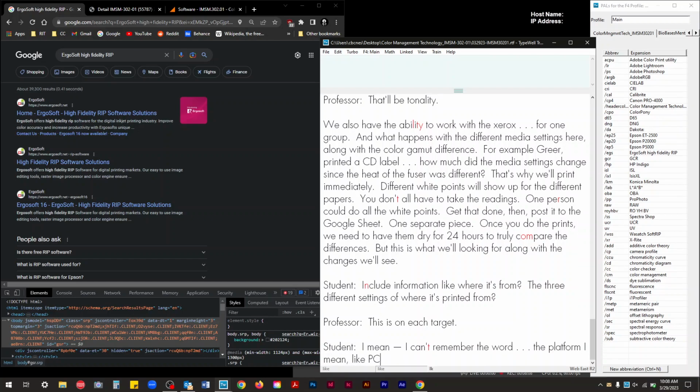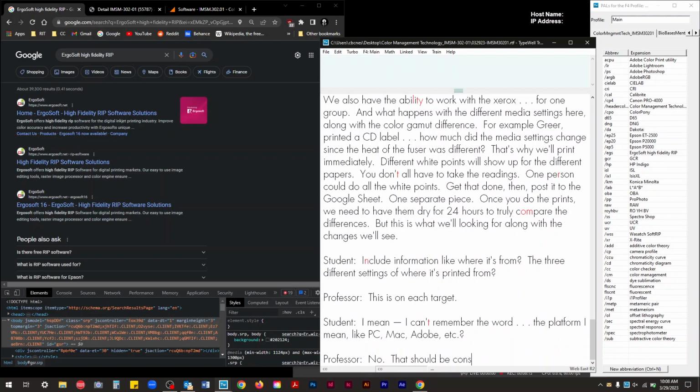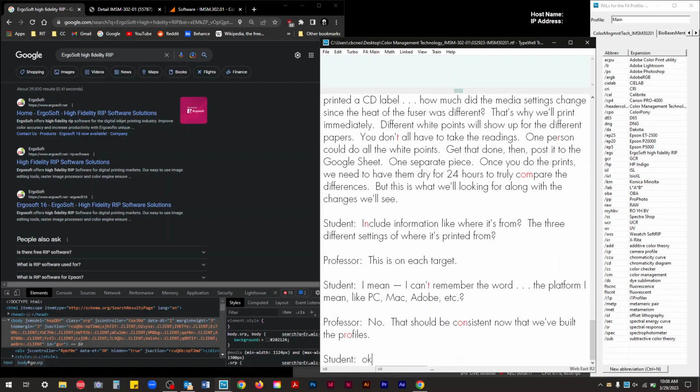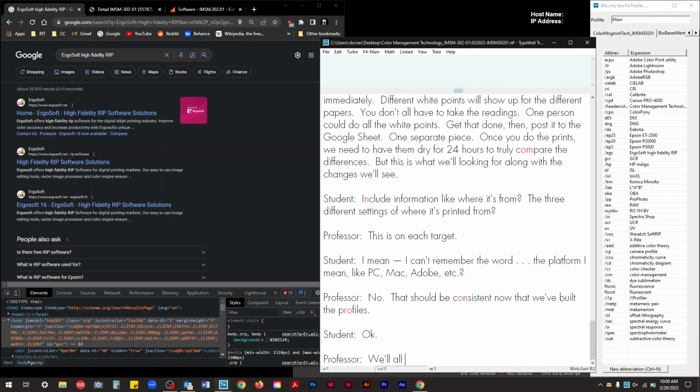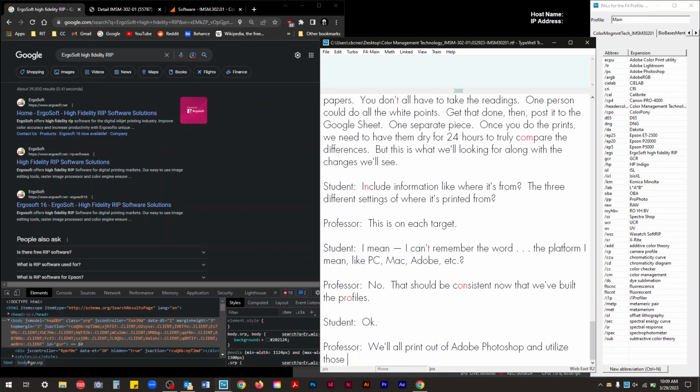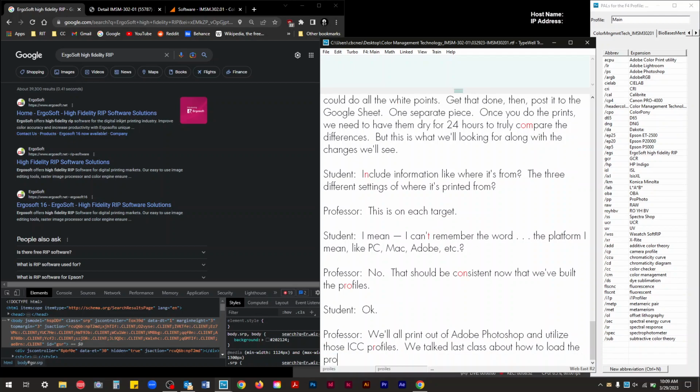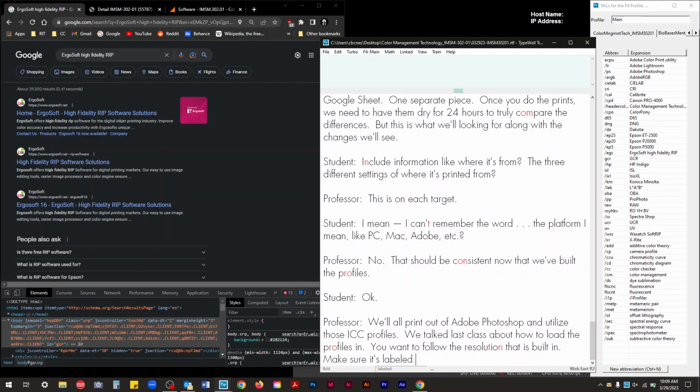Adobe, those. No, because that should be consistent now that we built the profiles. Okay. So we'll all be printing out of Photoshop and utilizing those ICC profiles. We talked about last week how to load the profiles in class, right? Going into the library, and then we have those at our disposal. You want to follow the resolution that they built the ICC profiles with. That's why I made sure it's labeled. So if it says 2400, that means that's the resolution they built the profile with. That's what you're going to use for the lab.